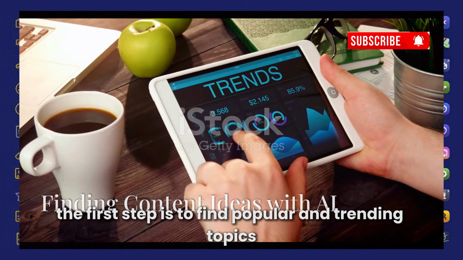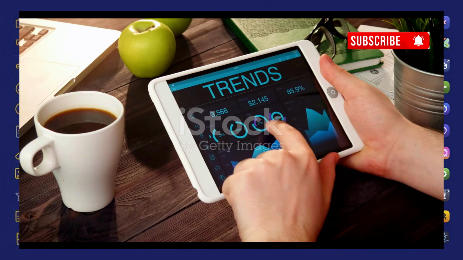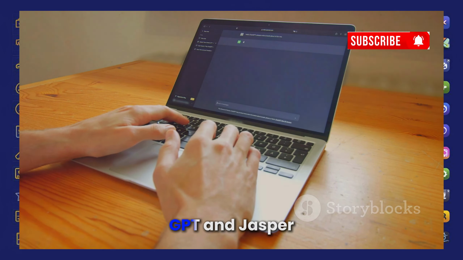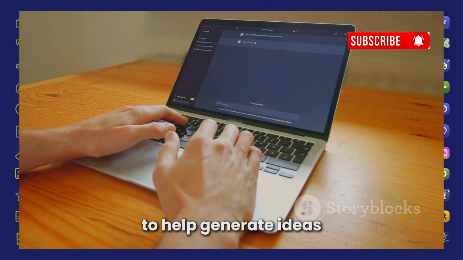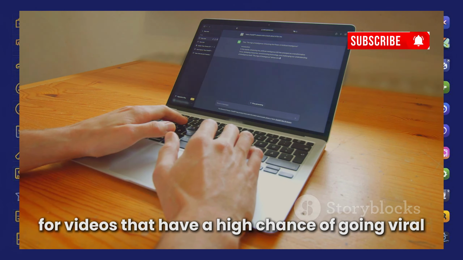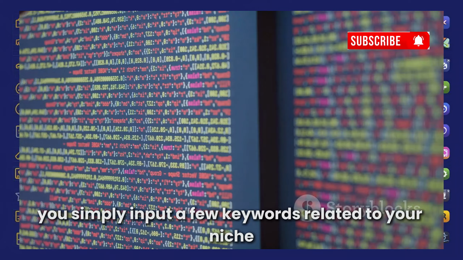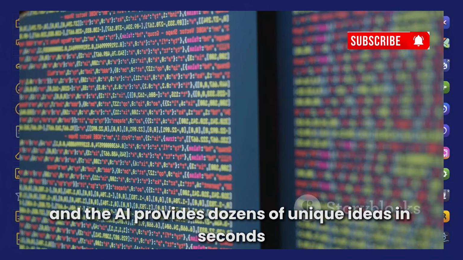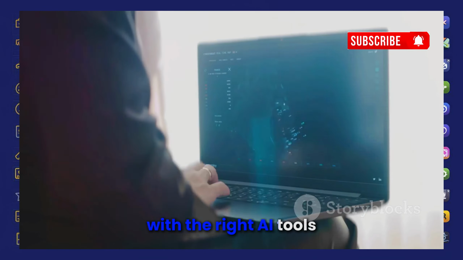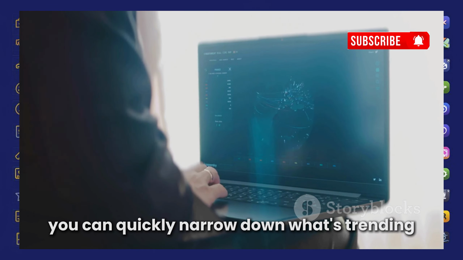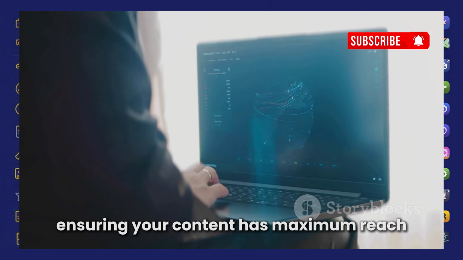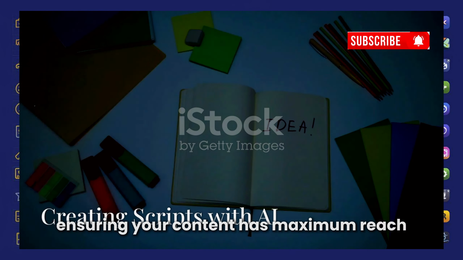The first step is to find popular and trending topics. I used AI tools like ChatGPT and Jasper to help generate ideas for videos that have a high chance of going viral. You simply input a few keywords related to your niche, and the AI provides dozens of unique ideas in seconds. With the right AI tools, you can quickly narrow down what's trending, ensuring your content has maximum reach.